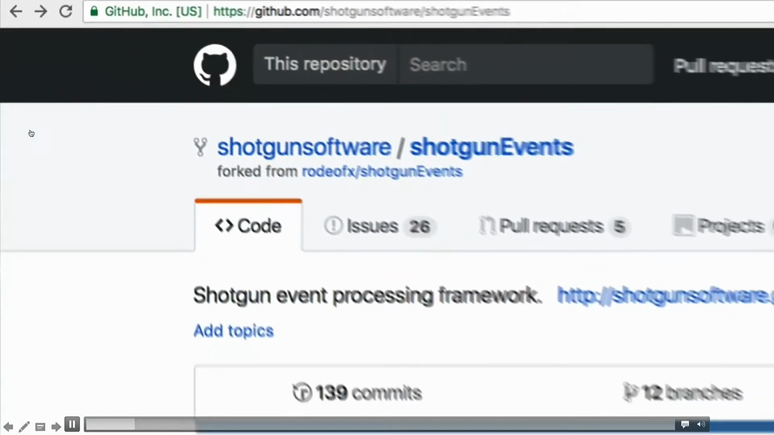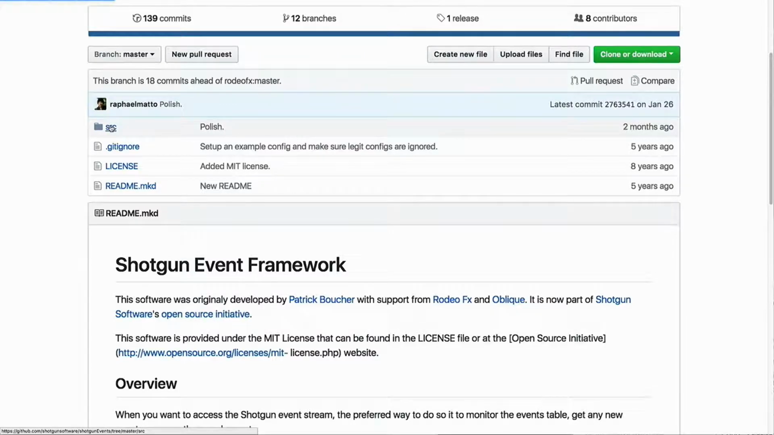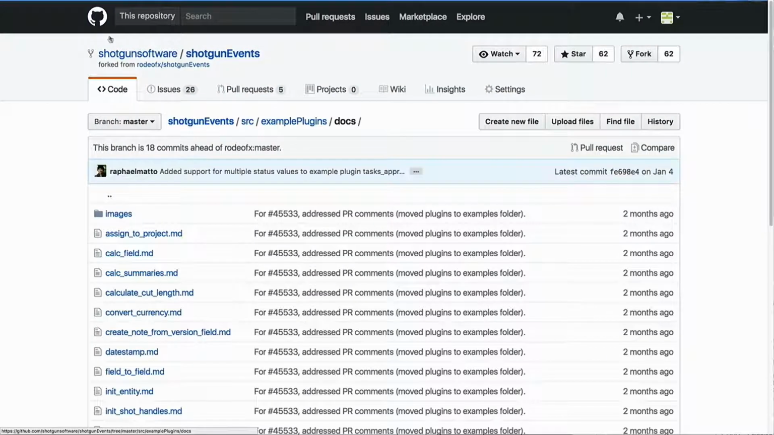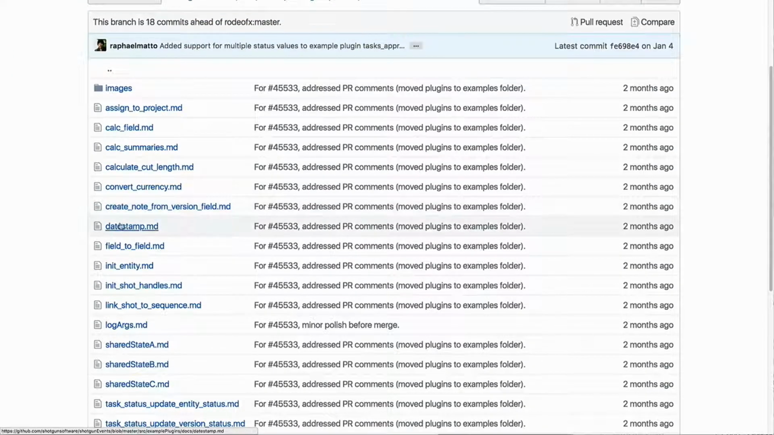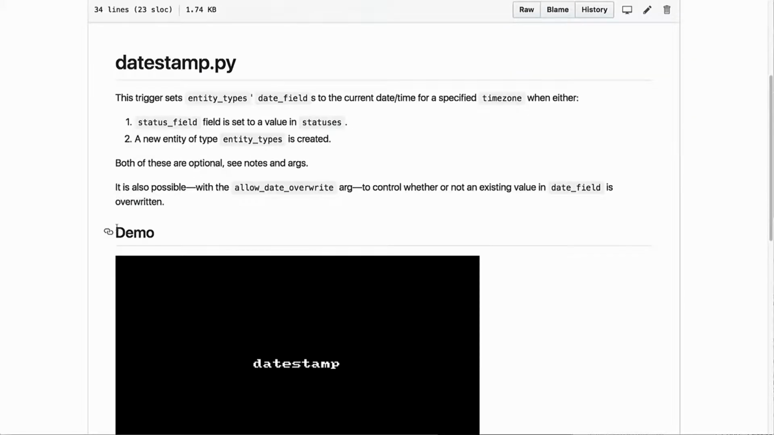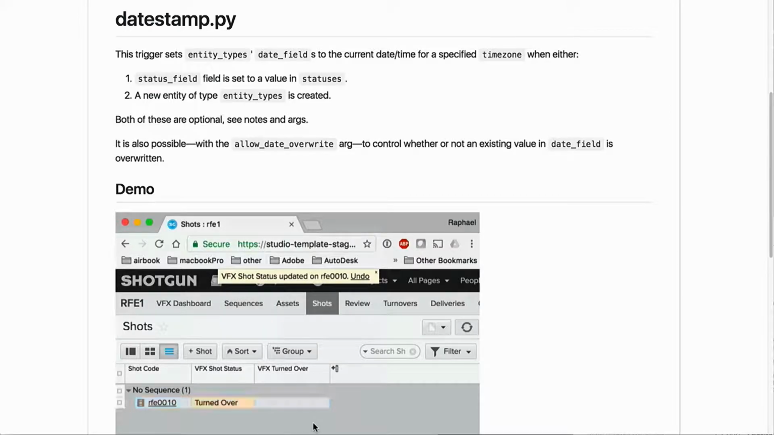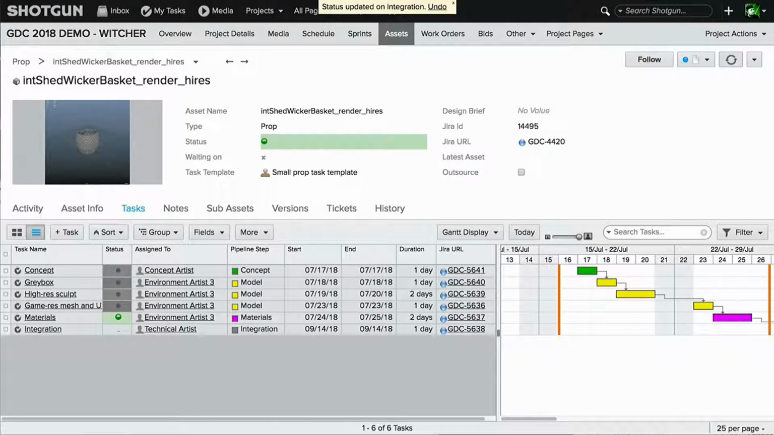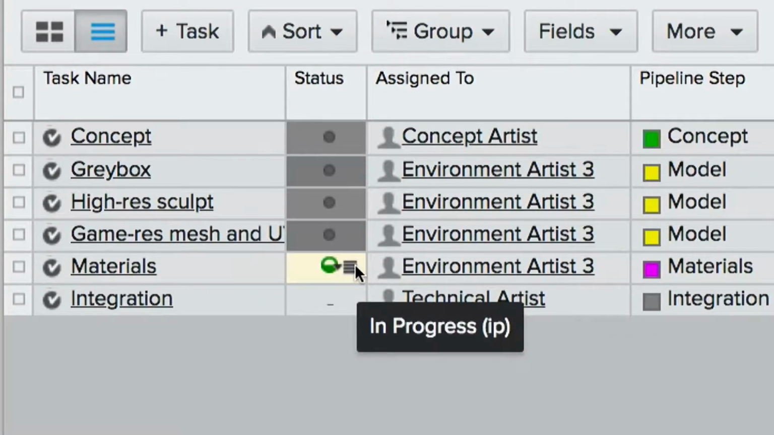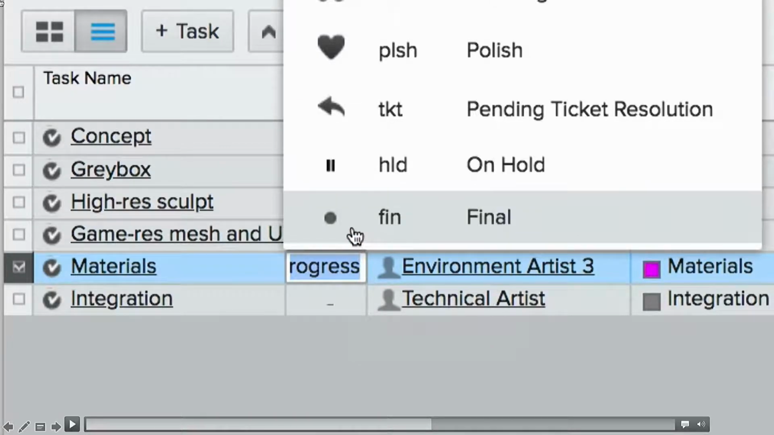And community and dev training. So if you want to add automation to Shotgun-based workflows but don't know how, we have a great set of developer training videos that can help you get up and running quickly. So you could access our developer portal at developer.shotgunsoftware.com.